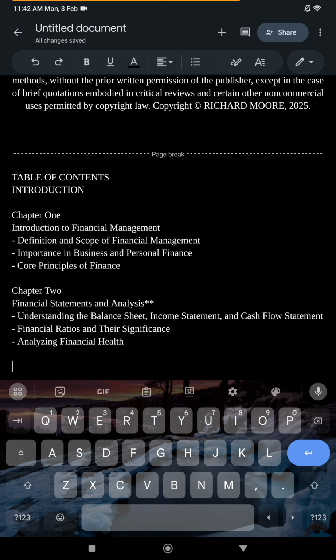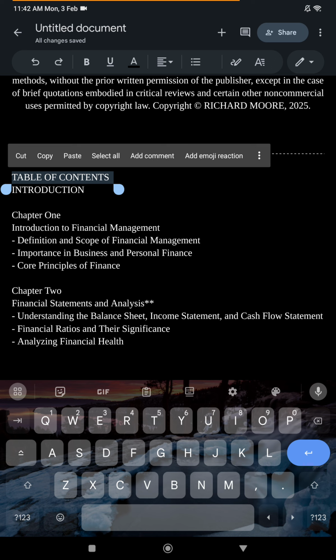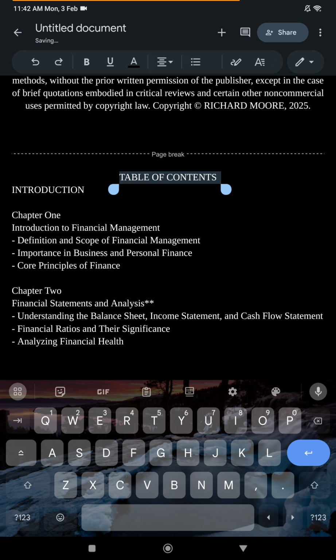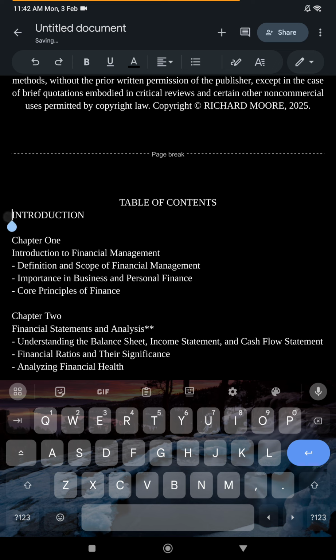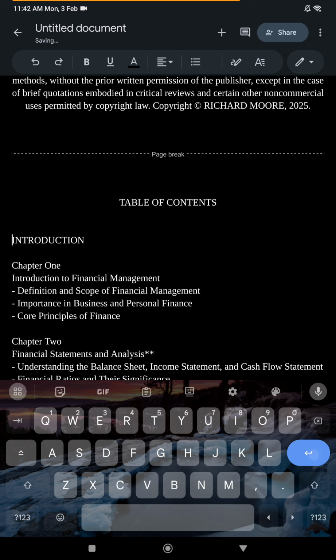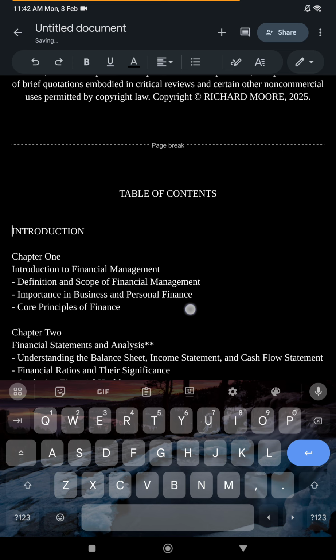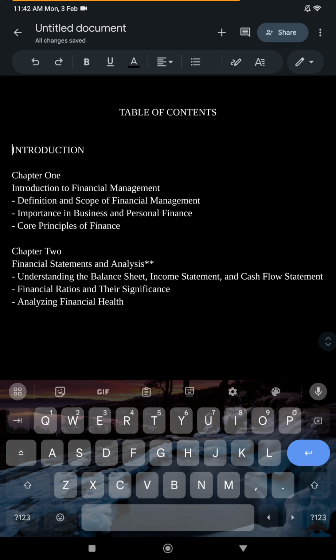Now, the next thing is you must ensure that all the chapters are captured in this table of contents. So I want to bring this table of contents, center it here, and probably come down a little bit. Then bring this down as well. Okay, so we have our introduction, chapter 1, chapter 2, chapter 3, chapter 4, to the very last chapter of the book. So let's assume we are done with this now.